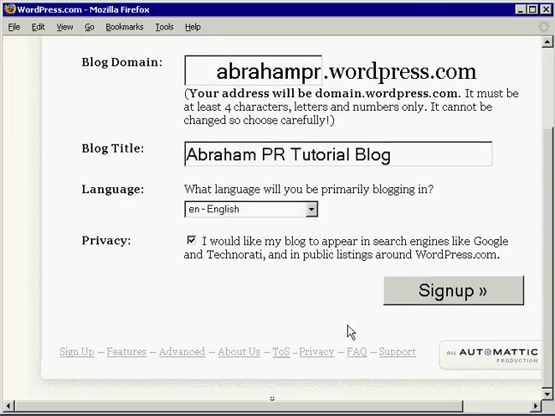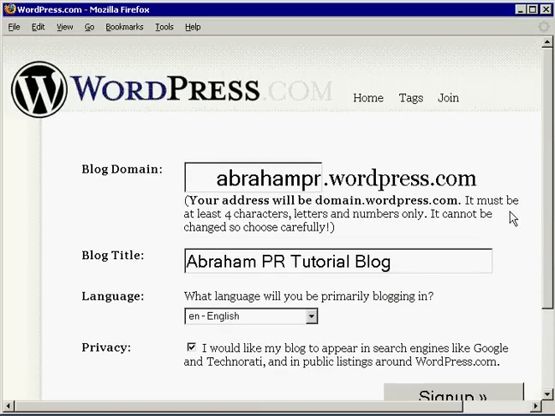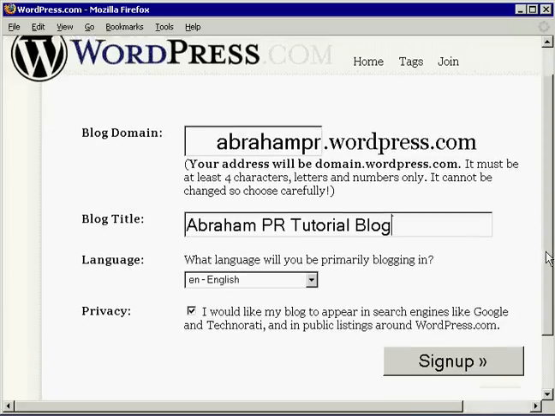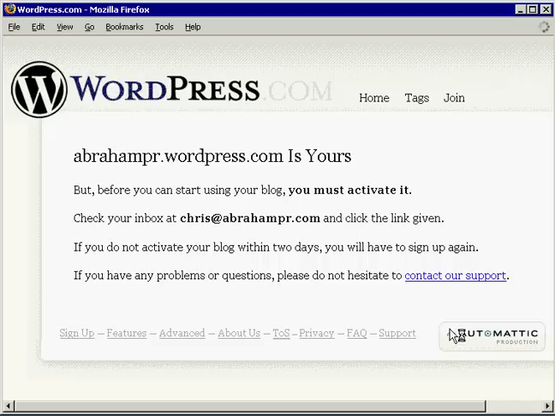Privacy. I would like my blog to appear in search engines like Google and Technorati, and in public listings like WordPress.com. Now, blogging in my world is about a public conversation with the blogosphere. If you, in fact, just want to share this with your friends and family, uncheck that. Otherwise, it'll do by default something called pinging. And pinging is good, so let's sign up.